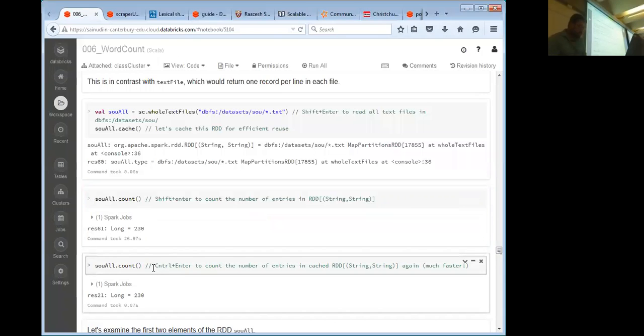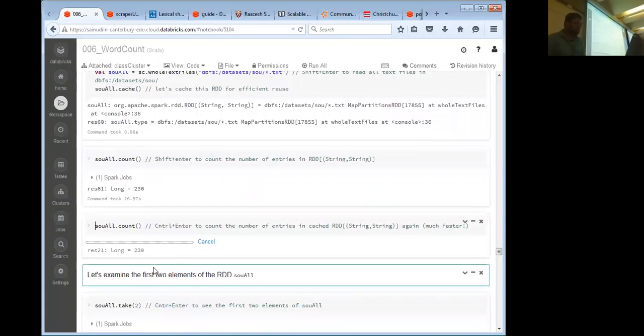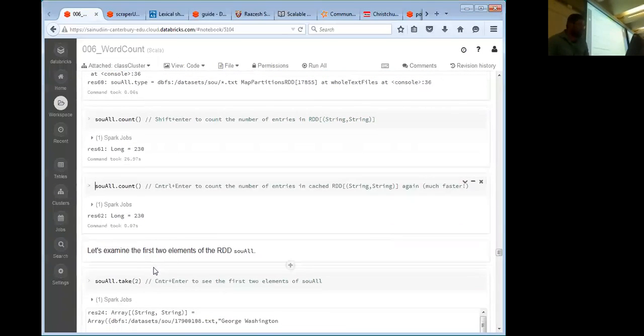If I do count again, right, the control enter and do count again, this should happen a lot faster. But it's complicated because we're all sort of crowding on the same cluster. So it happened in 0.07 seconds, right? But it didn't happen that quickly in real time, because other people are probably clicking in. Okay, so that's because we have cached it.